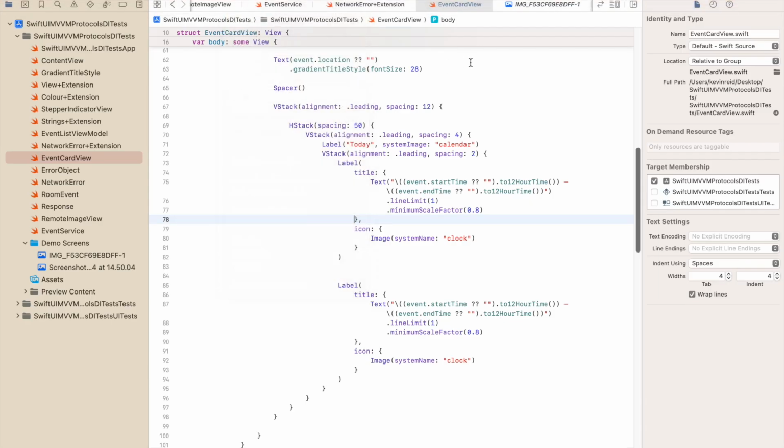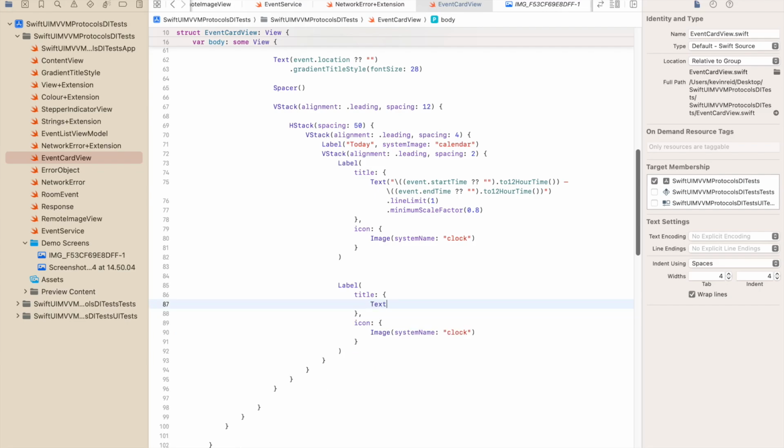I'll just compile it to make sure there's no errors. And then instead of the title element of the label having start time and end time, it will have event cost to signify if it's a free or paid event. We just type in the following text: event.cost, capitalize.